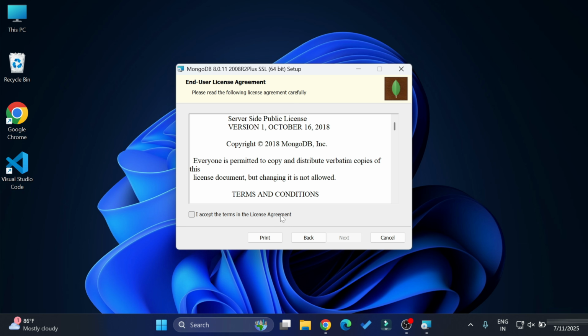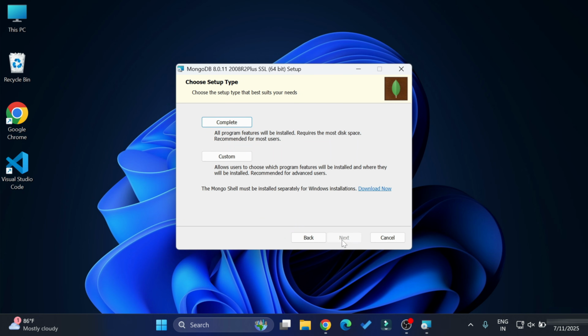And here it is showing me two options, complete installation and custom installation. So here I'm going to select complete installation, so it will install all the program features.